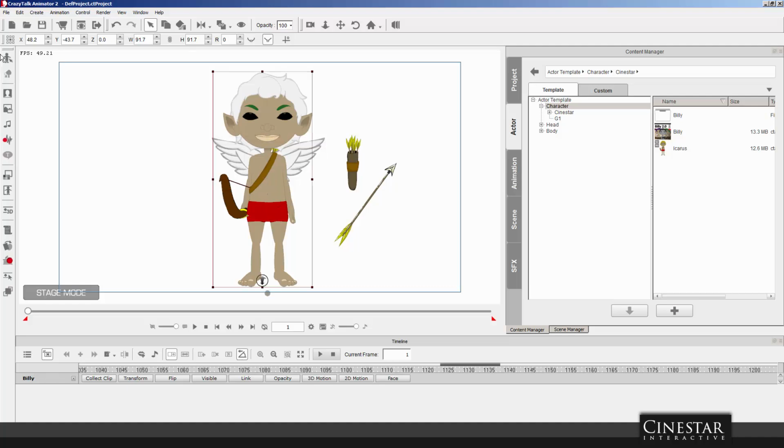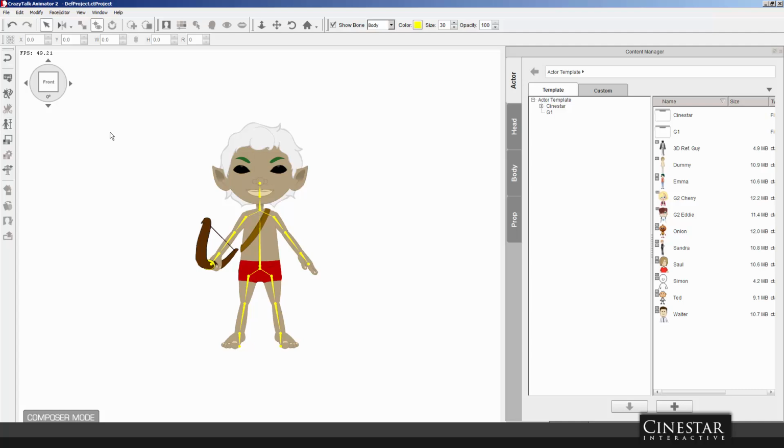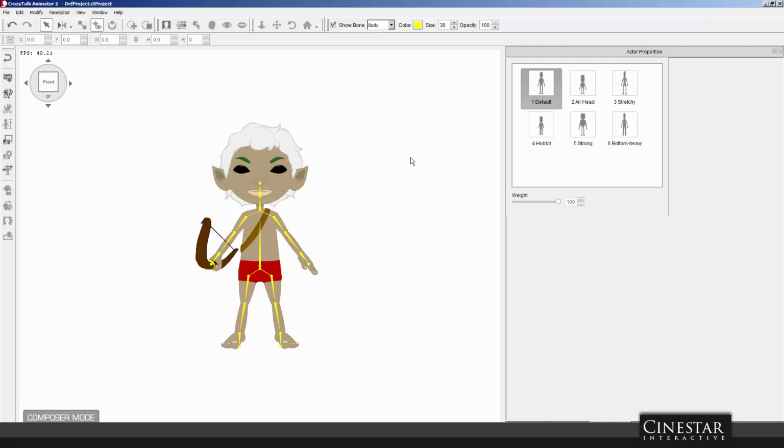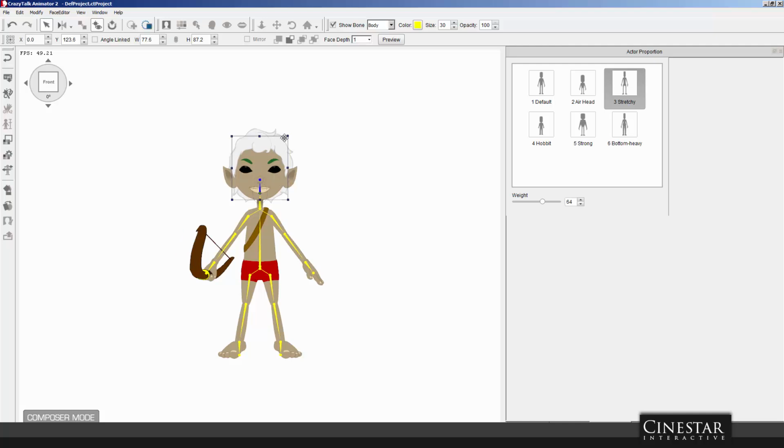Let's go back into the character composer. So let's say this character is more of a fairy or a mythological Cupid type character. We can easily go into the actor proportions area, and if we go to the stretchy route, you can make them a little bit more elfish or heroic looking by adjusting the stretch factor. So you can do all sorts of modifications to him that way.